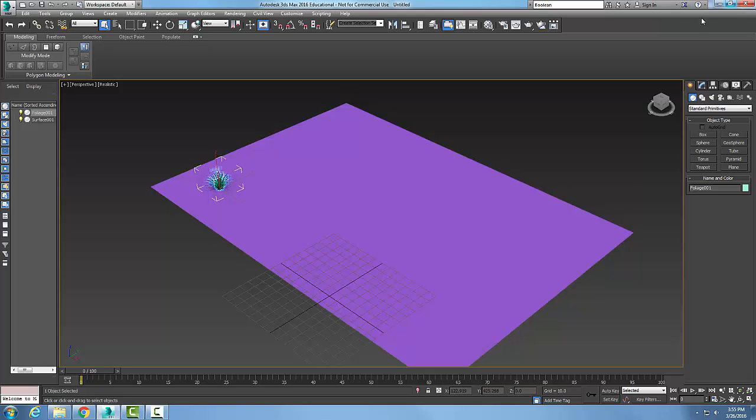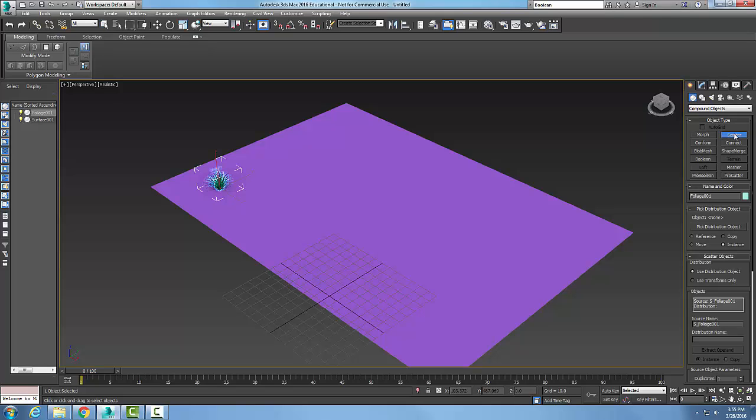I'm going to go over to my command panel, choose the Create tab, choose the Geometry button, and then go down to Compound Objects. In the Compound Objects, I'm going to choose Scatter.